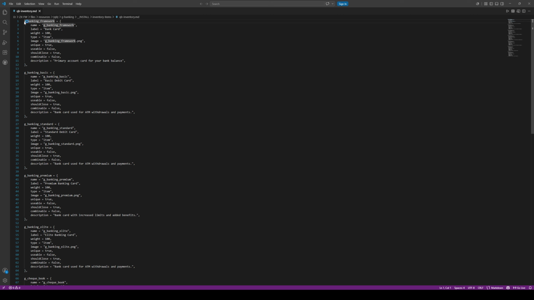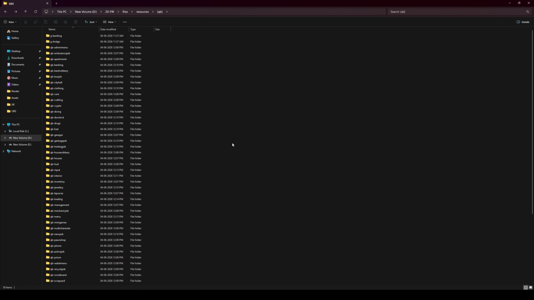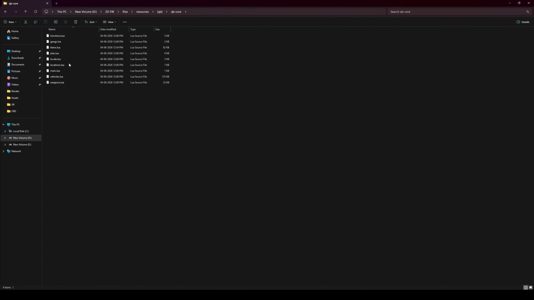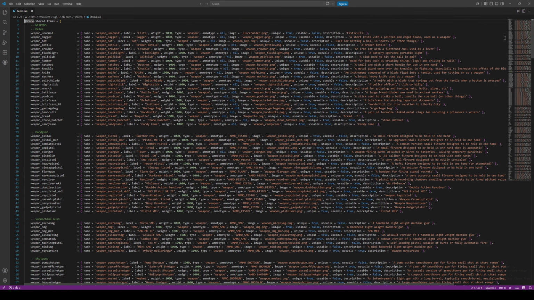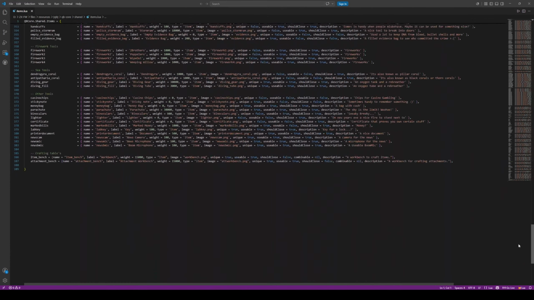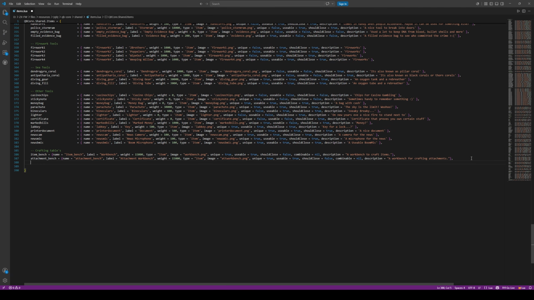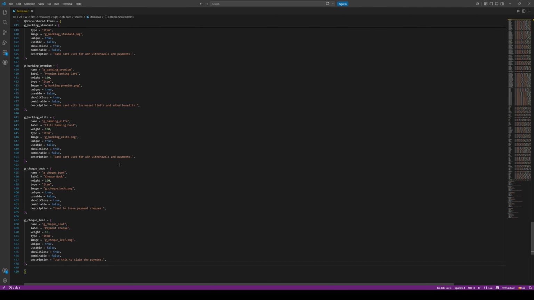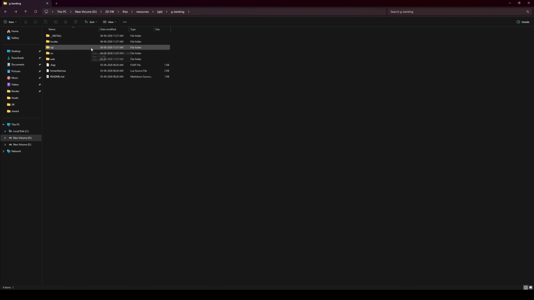Now copy these lines of code, then paste them into your items.lua. For that, go to QBCore, shared, items.lua. Now come to the very bottom line of the code, then paste them over here, just like this. Now open the SQL folder.